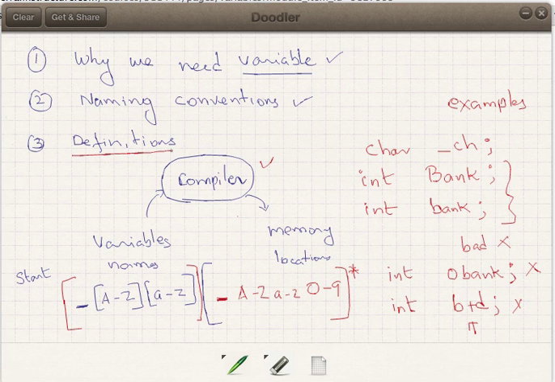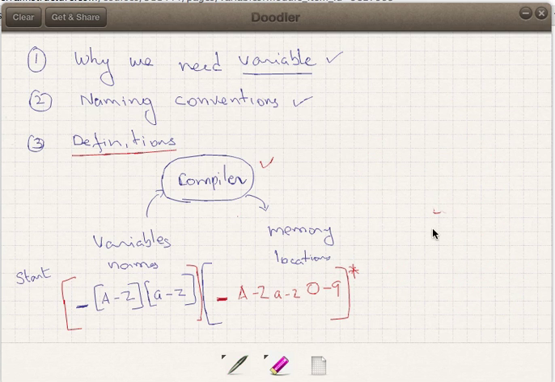Definitions are very simple. Before I go into definitions, I just want to reiterate. We looked into why we need variables. We looked at naming conventions. Let's look briefly into definitions. Definitions of variables in C language are very simple. I'm going to pause the video and erase this part. Definitions are very simple.